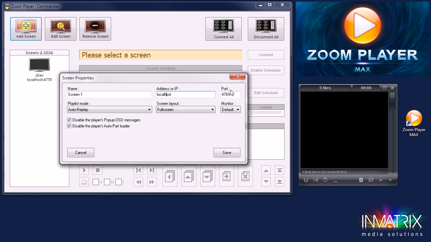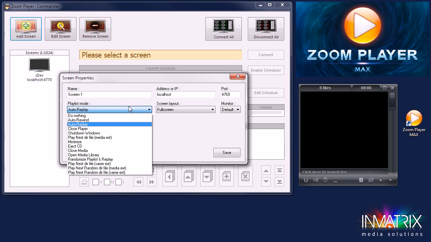And this is the default Zoom Player port. You can specify multiple ports if you want to run more than one instance of Zoom Player on the same computer. Next, you have the playlist mode. When you tell the scheduler to play a specific playlist, here you can specify what happens when the playlist has finished playing. You can have the content auto-replay, auto-rewind to the first track, do nothing, and many other options.